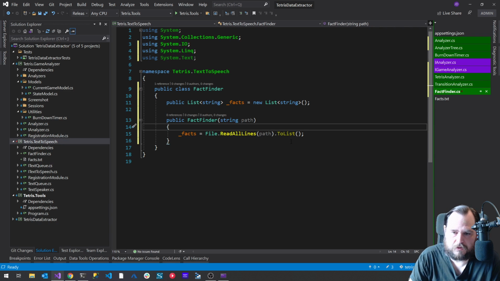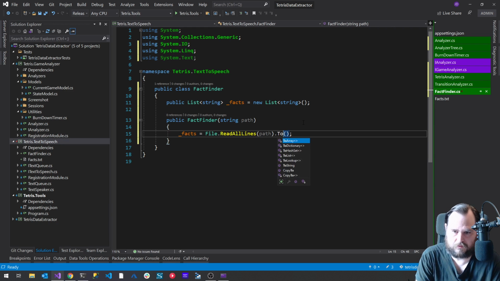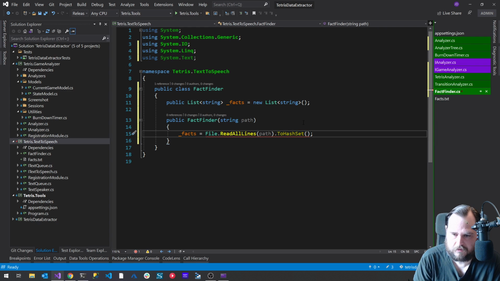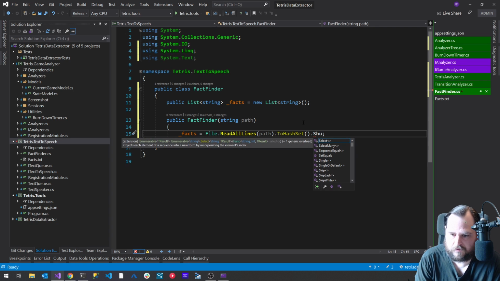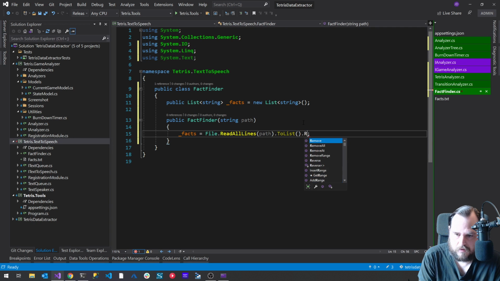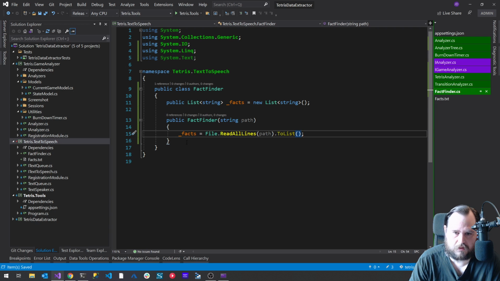Actually, what we're going to do is a hash set. Can we shuffle them up or something like that? To list. Randomize. I guess it doesn't really matter.